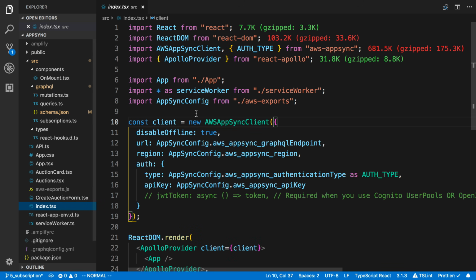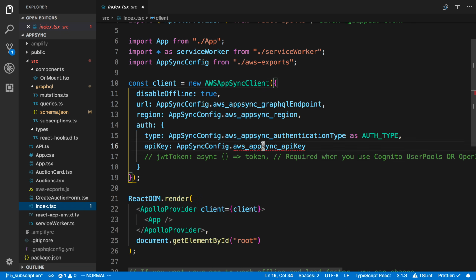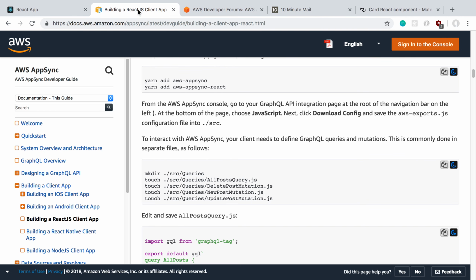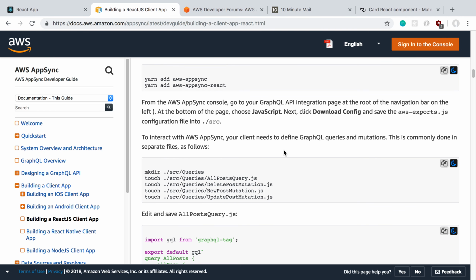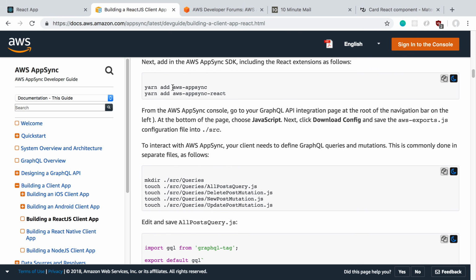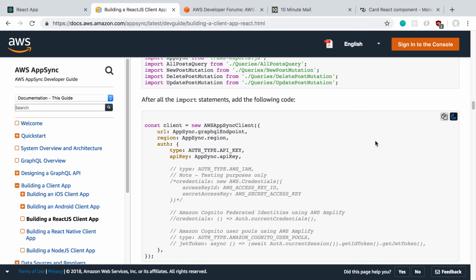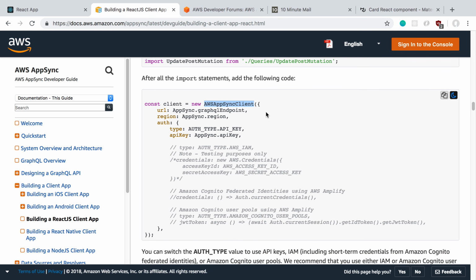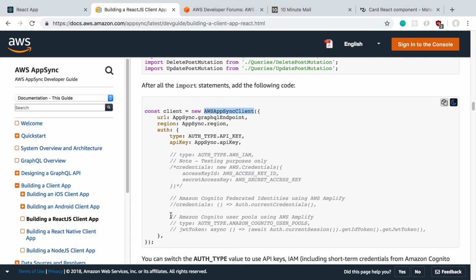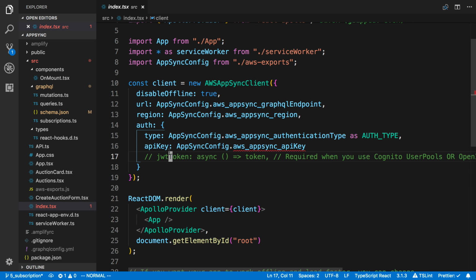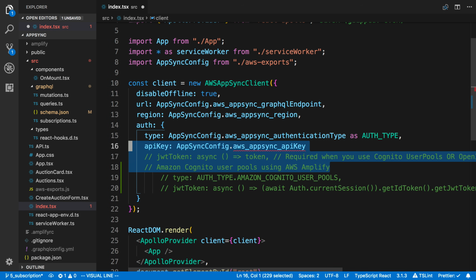Now, our index over here, we're no longer using an API key to connect, and so it actually got rid of it in this AWS exports. And now we're going to be using a different authentication type. I found how to set it up in this little documentation on AWS. We're going to be starting to use not AppSync but Amplify. If we take a look at this down here, we're going to be using this with authenticator component, and this is how we set up our AppSync client. So let's go ahead and copy this. Here's the ones for the Cognito user pools, which is what we're doing. So I'm going to paste this in down here, and we're going to get rid of this.